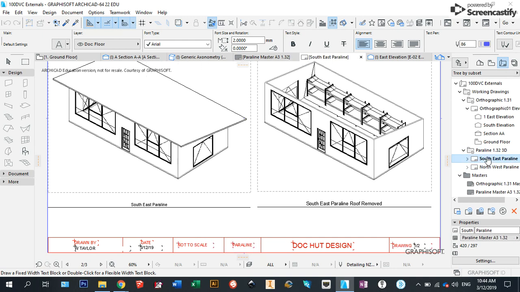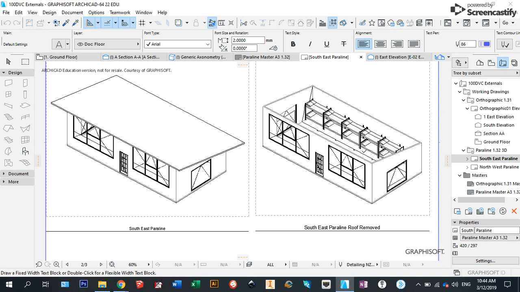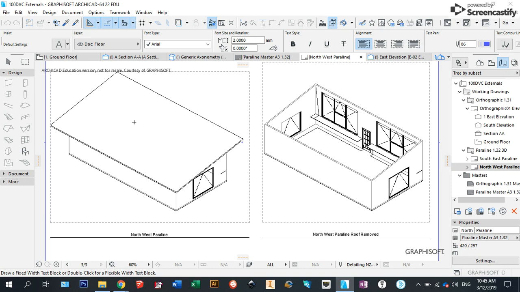And then in Paraline, we've got our southeast Paraline, which just shows a Paraline of our house, then with the roof removed. And again, from the northwest side, with the roof and with the roof removed. This is a very basic model, but it's enough to give you the gist of what we're going to be doing with this. Now, you've opened this, but you can't just submit this work. This is my design. You need to do the drawings for your own work.